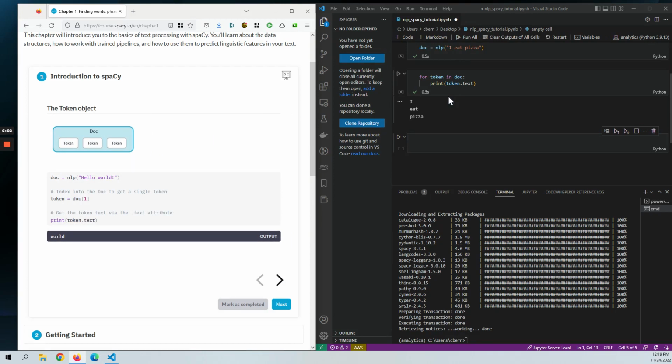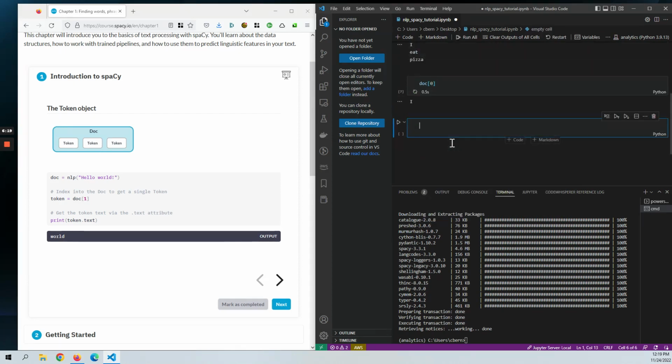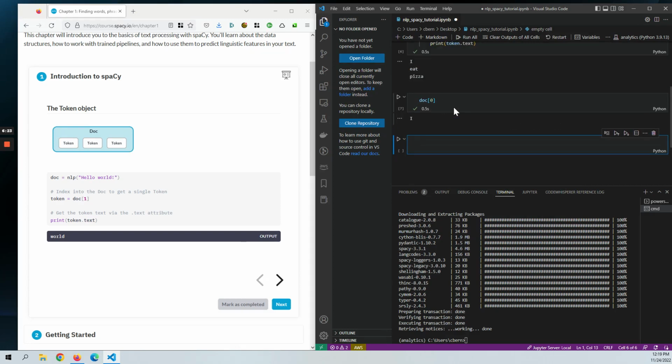I like to think of it as a big list because I can often convert from it to a list. What she's trying to show here is that just like in a list, you can choose a position. If I say doc at 0, it should give me I. And if I say doc at 1, it'll give me eat. Remember, list indexes start at 0.